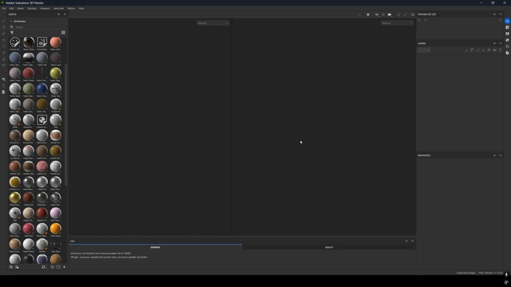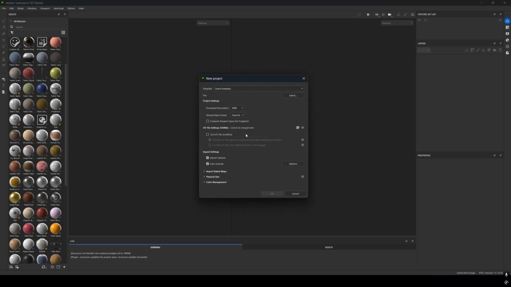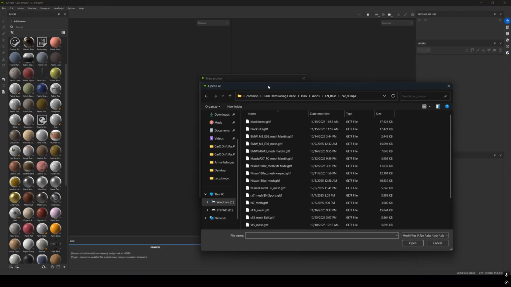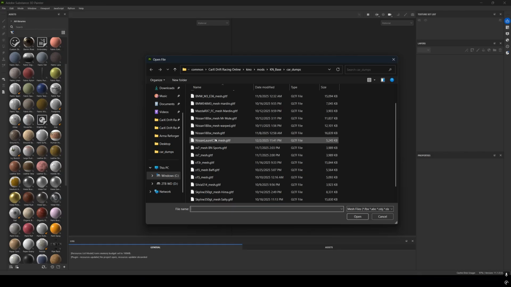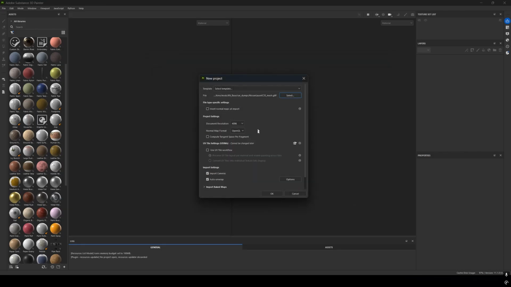All right, guys, so now that we're in Substance, what we're going to do, come up to File, click on New. You'll get this menu. You can leave this select template portion blank. You don't need to worry about it. You'll come to this File select. Then from there, it'll open up a File Explorer. You need to direct yourself to your CarX Drift Racing Online folder where you have your Kino. You'll go Kino, Mods, K and Base, and then you'll go to your Car Dumps folder. That's where you'll find your mesh. So mine's right here. I'm just going to open it.